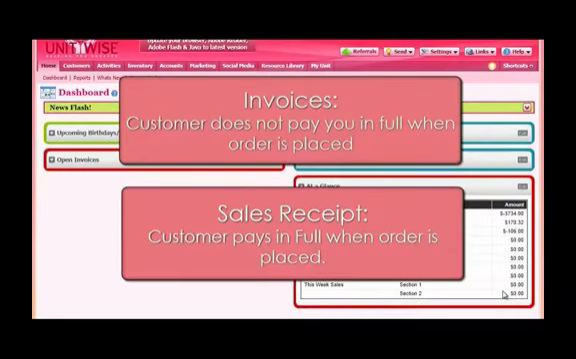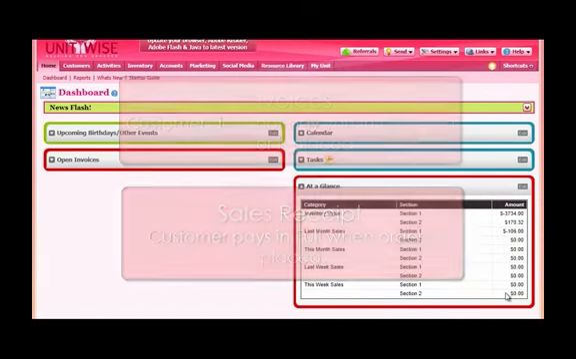The difference between creating an invoice and a sales receipt in UnitWise is that you should create an invoice if the customer does not pay you or does not pay you in full when they place their order. Likewise, if someone does pay you in full when they place their order, then you should create a sales receipt for them.